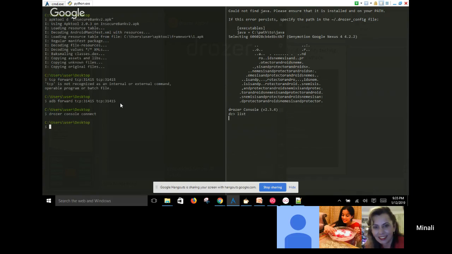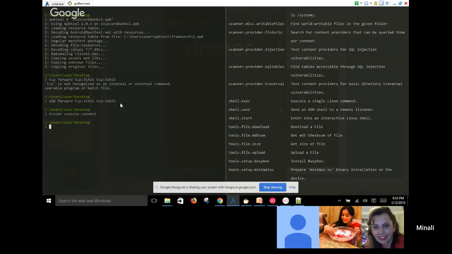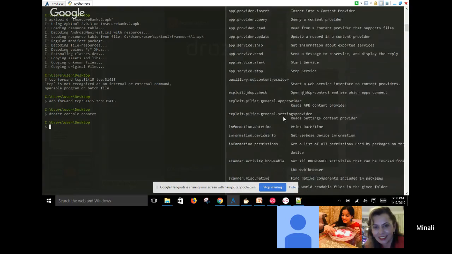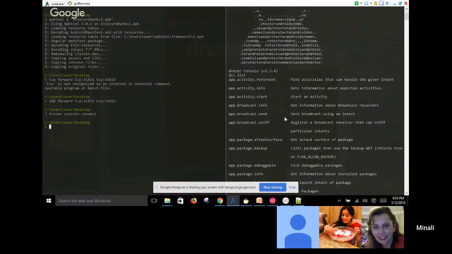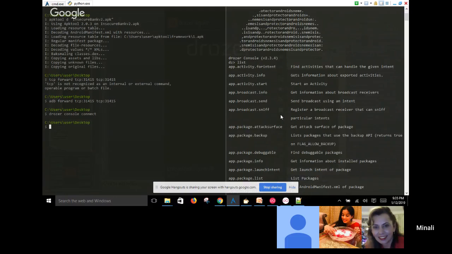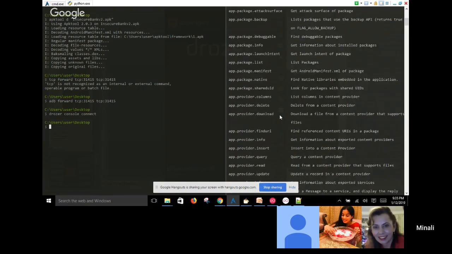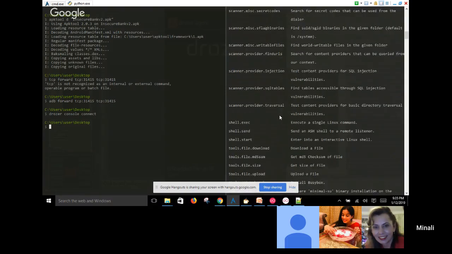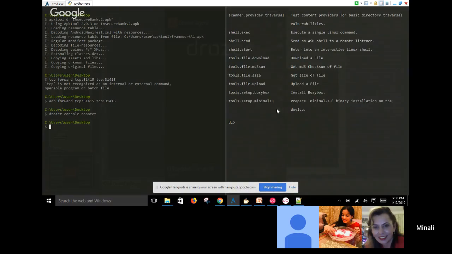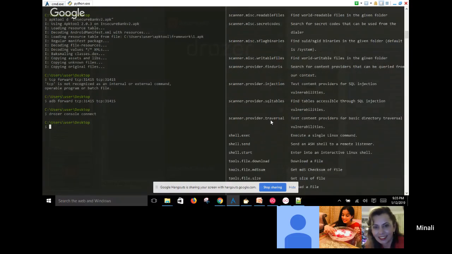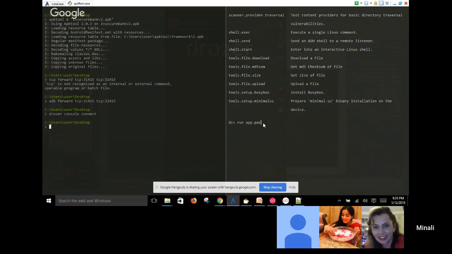If I type here list, this shall give me all the commands that Drozer uses. Drozer can give us information about activities in an application. It can give us information about services that an application uses. It can give us a lot of information. So we'll see how we are going to utilize Drozer. We use these commands by using the run keyword, and then I'm going to pick the commands from here.